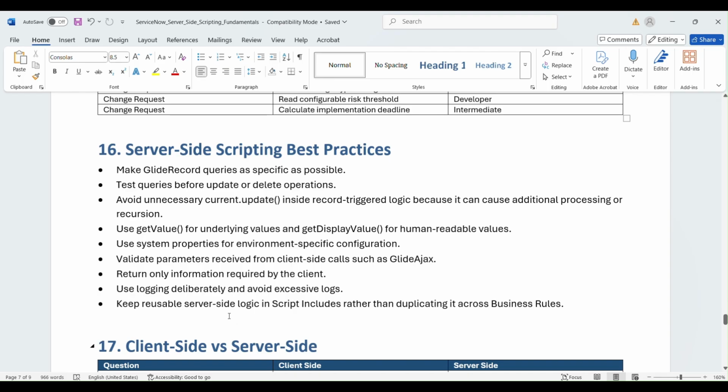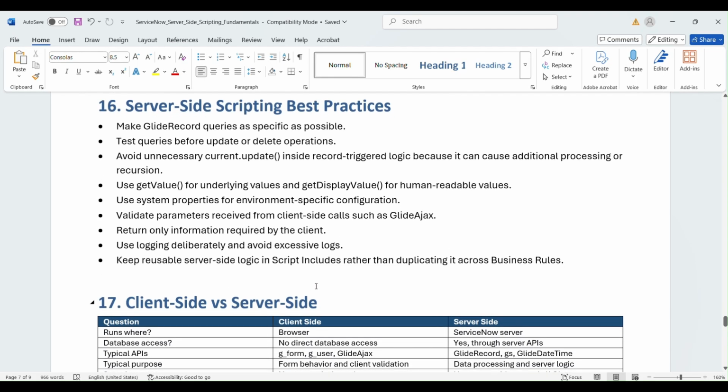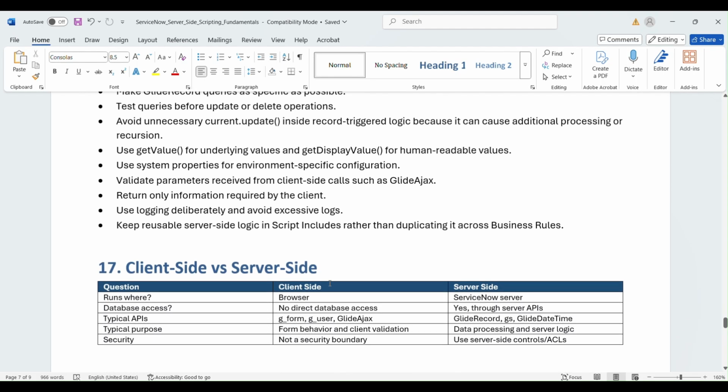And also make a habit of adding logs to your script. That will increase the readability of your code, and also try to add comments wherever possible.